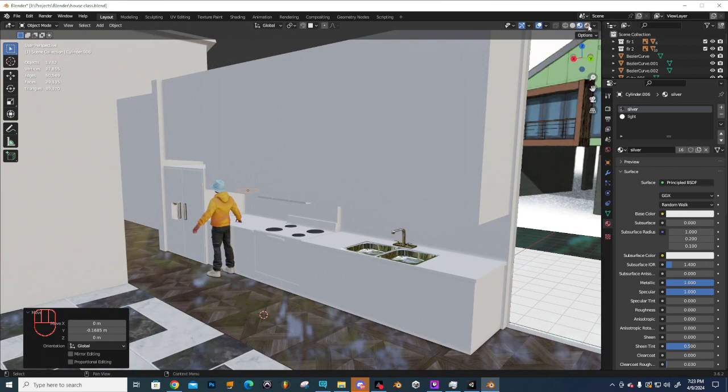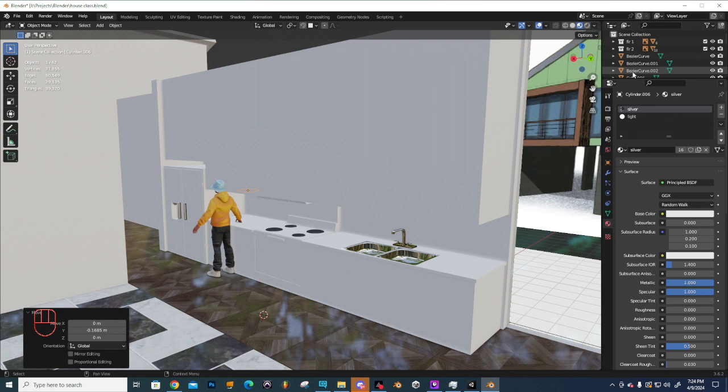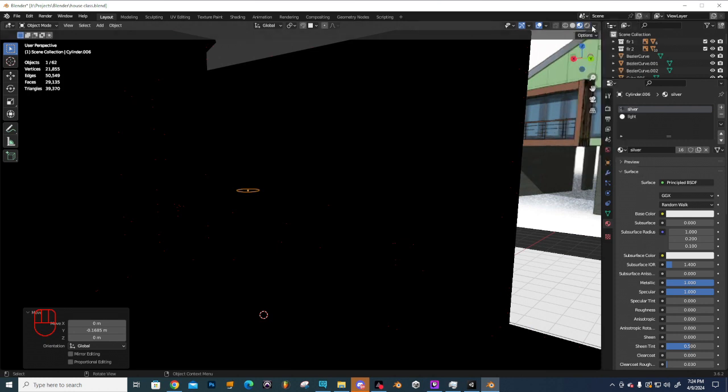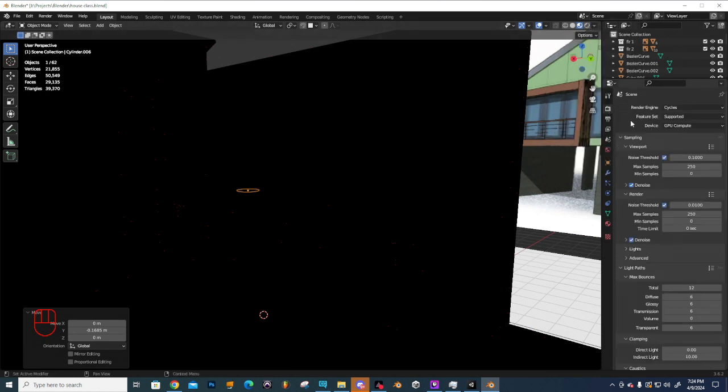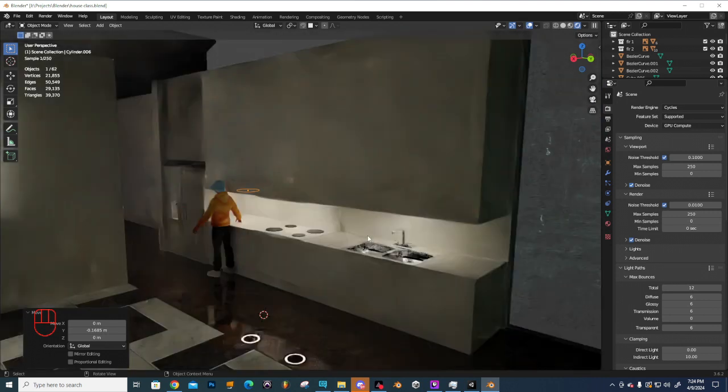Let's see what that looks like in the dark. Hold on one moment. Let's see what that looks like in my own Cycles. Yes, I am. Yeah. Nice.